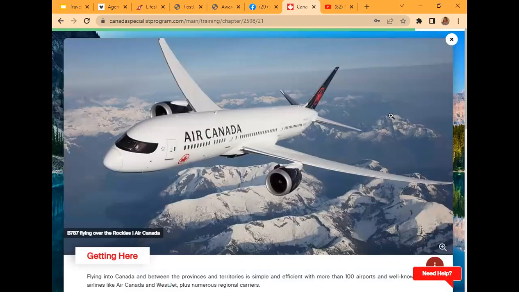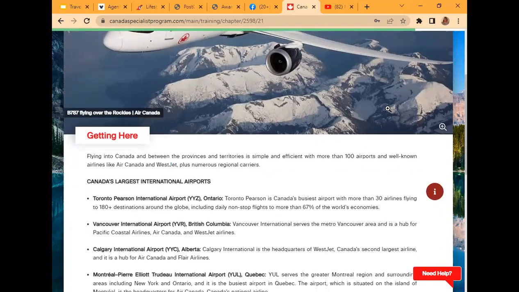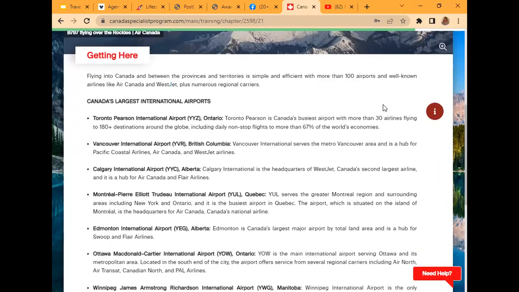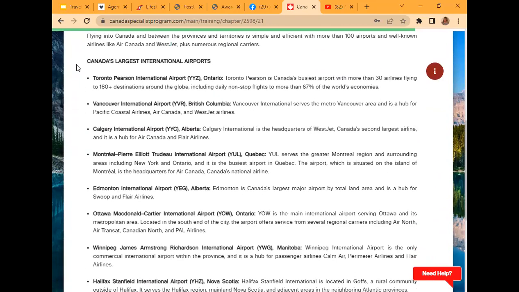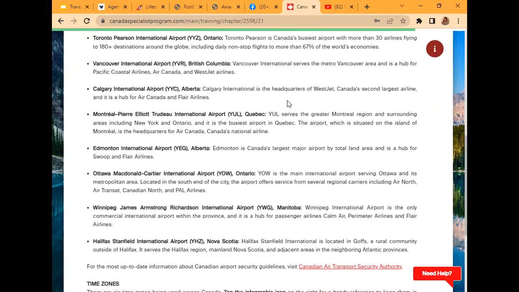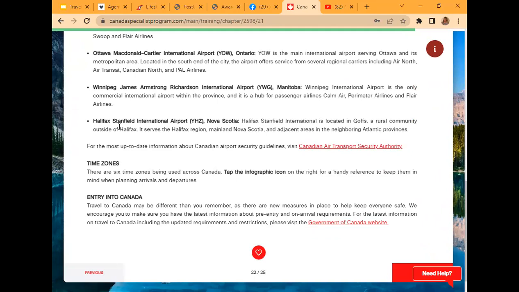All right, how do we get to Canada? Flying into Canada and between the provinces and territories is simple and efficient, with more than 100 airports and well-known airlines like Air Canada and WestJet, plus numerous regional carriers. You have the largest international airports listed here, so you can read through them, get the information about the different airports, where they're located, adjacent areas. For the most up-to-date information about Canadian airport security, you can click there.